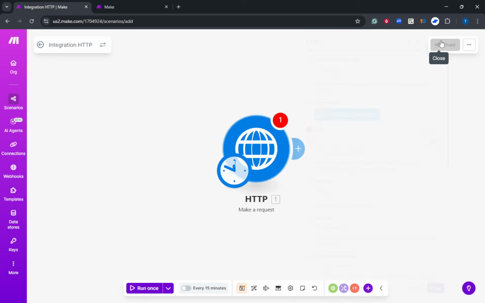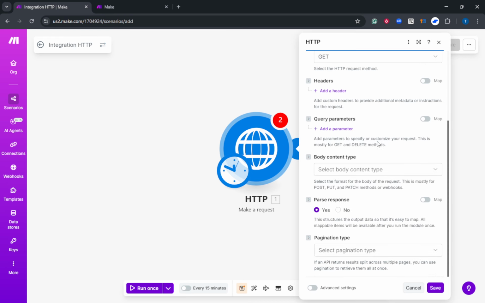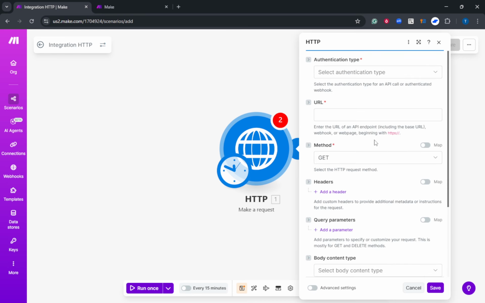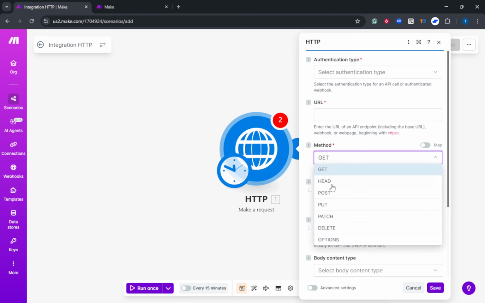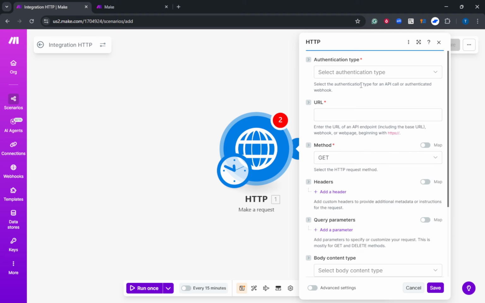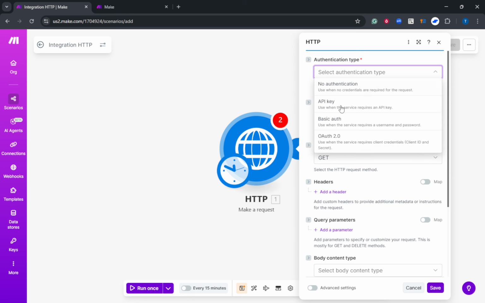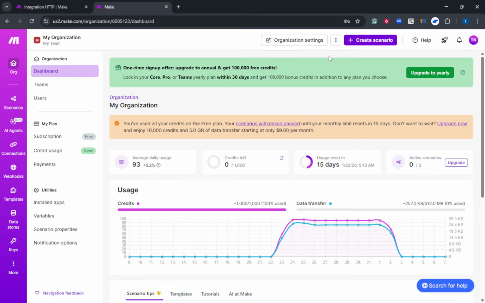It lets Make send web requests to any server on the internet. You can fetch data with GET, create or send data with POST, update with PUT or PATCH, and remove items with DELETE. It also supports authentication methods like API key, basic auth, and OAuth 2.0, so you can work safely with protected services. Start by opening Make and creating a new scenario.